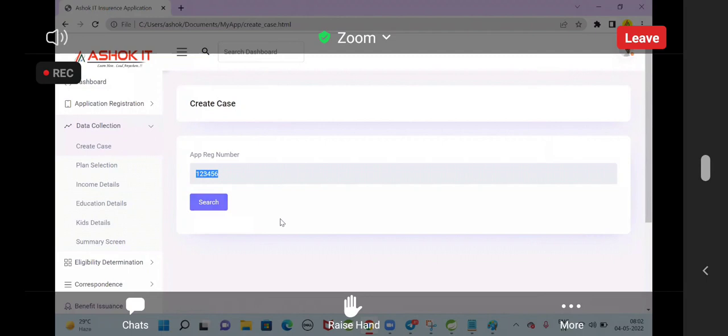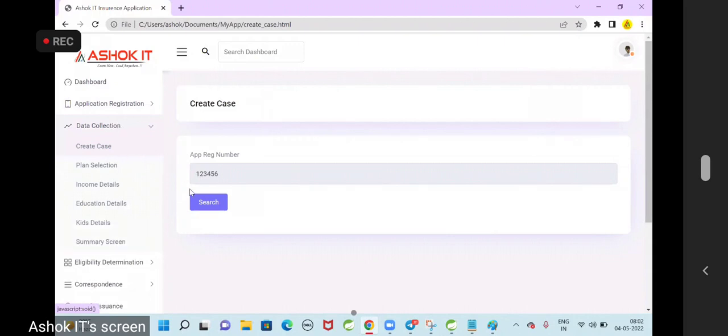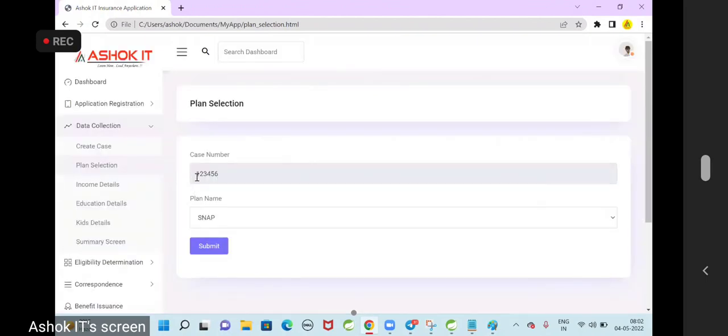Right. So that means the citizen application is already created. A number is created for the citizen. When we go to the data collection, the citizen application number will be given and we click on the search button. Then that number will be called the case number from now. Same number.